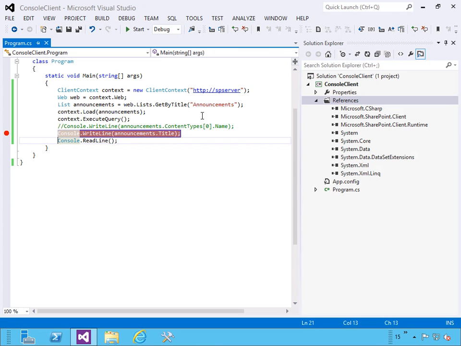So you have to be careful about what you choose to load and make sure that you have that done before you call execute query. That you're loading the correct things and you're calling execute query to get the data out of the list. Actually getting anything out of SharePoint using the client-side object model.